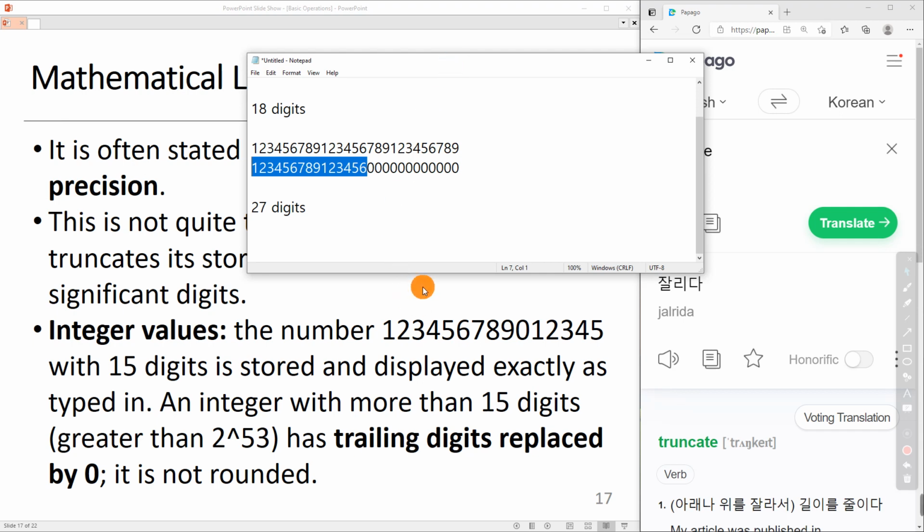The other digits are replaced by 0, and it's not rounded. They are simply replaced. Instead of 7, Excel uses 0. Instead of all other digits, we use 0. Obviously, these two numbers are totally different. They have a huge difference. That means working with very large values may bring some errors to your computations, so you need to be very careful.